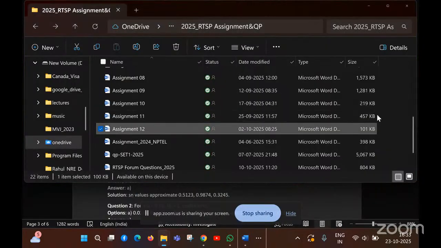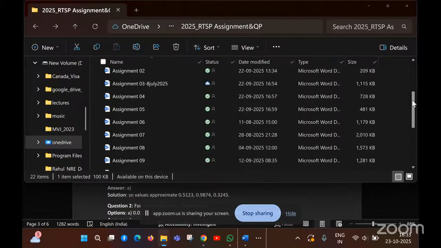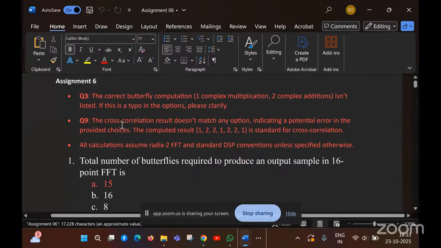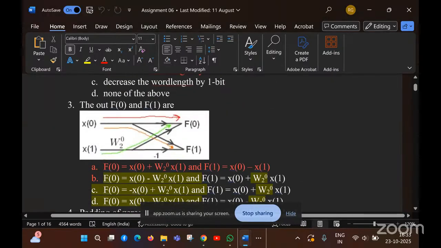Assignment 6, correct? Yes. Question number 3. One second, I'll open the thing. Assignment 6, 1, 2, 3. Yeah. And F of 0 and F of 1, and assignment 7 maybe, question number 8. No. One second. First, we'll finish off this one. Okay. Question number 3, ma'am.